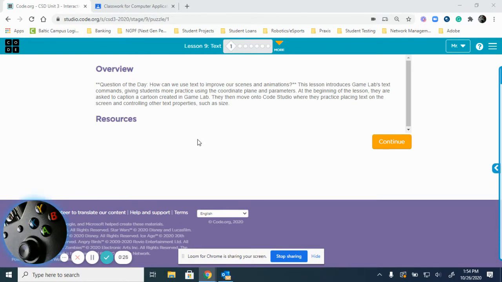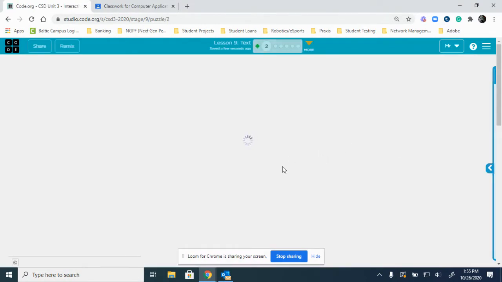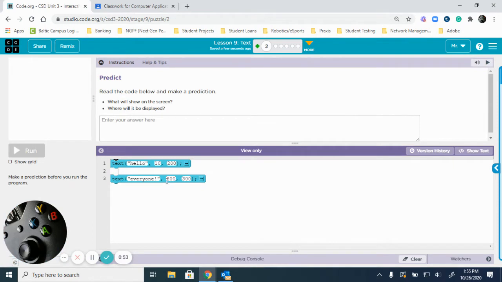At the beginning of the lesson, they are asked to caption a cartoon created in GameLab. They then move on to Code Studio, where they practice placing text on the screen and controlling other text properties such as size. So now we can scale. We should be able to scale, rotate, and size all of our text as well. One of the first things built in is text size. Is there a new code? There's going to be a new code block, this blue text now.